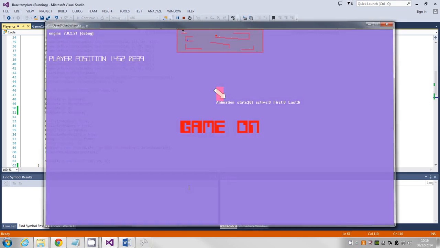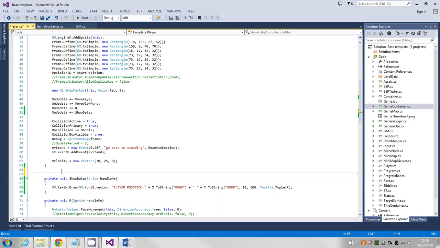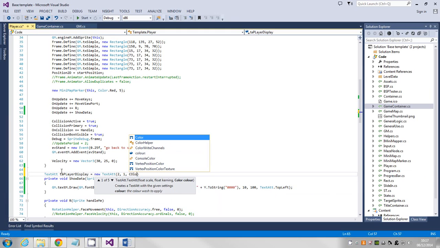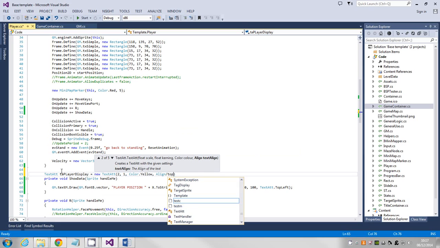Okay, so let's just change the attribute. Instead of using the standard attribute, let's make a text attribute. You just call it TA play display, a new text attribute. I'm going to make it bigger. I'm going to colour it yellow for some other reason. I'm going to use that top left alignment still. Top there.